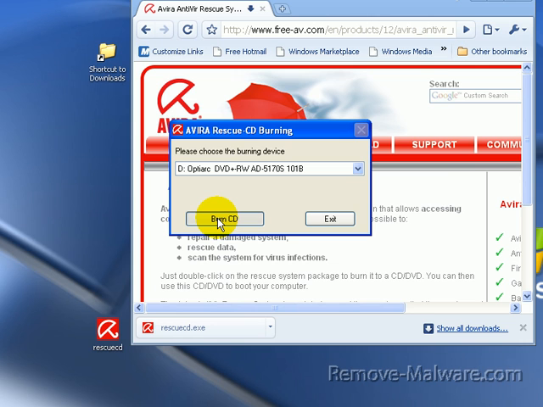Makes it really, really easy for extreme novices to download a rescue CD and get it burned right away. Normally it would come down as an ISO, and you would have to burn the ISO with some burning software. So it's preparing to burn it. And I'll let this burn. I'll pause the video. Be right back.